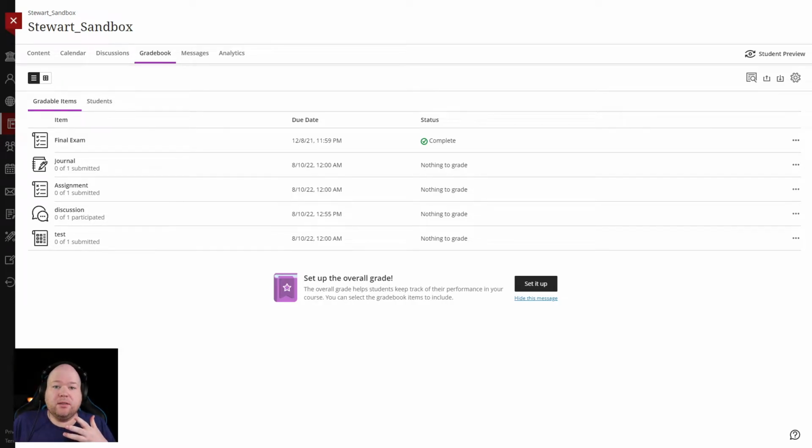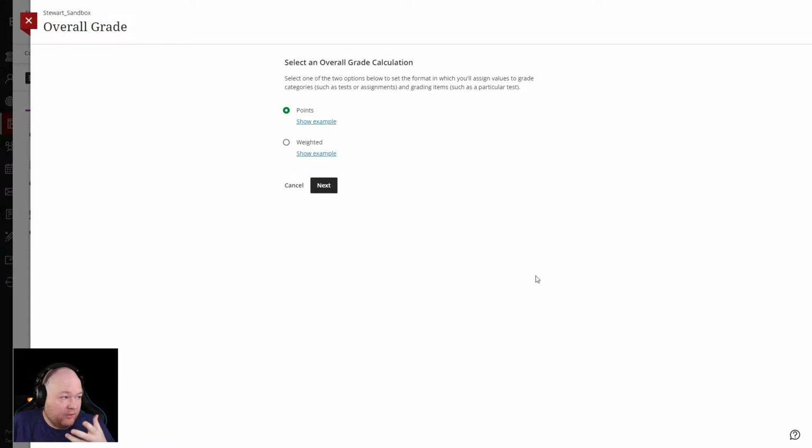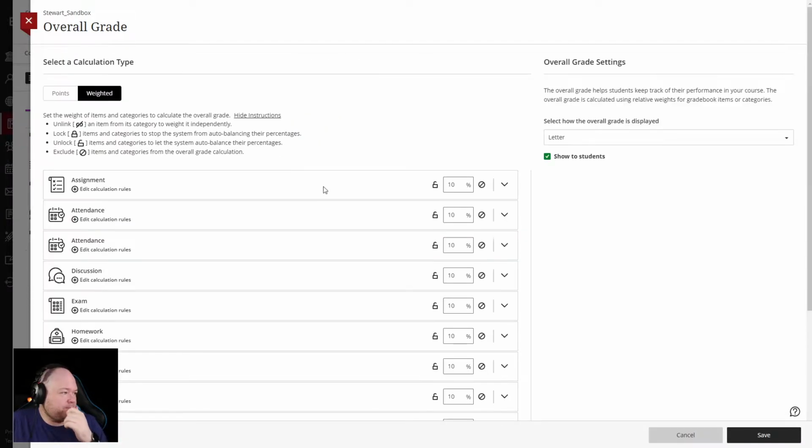Okay, so let's take a look at how to set up a weighted gradebook. The first thing you do is go to your gradebook, go to overall grade, and click setup. Now, instead of just dumping you into the menu like it used to, it gives you the option to choose points or weighted. In this case, we'll choose weighted and hit next.